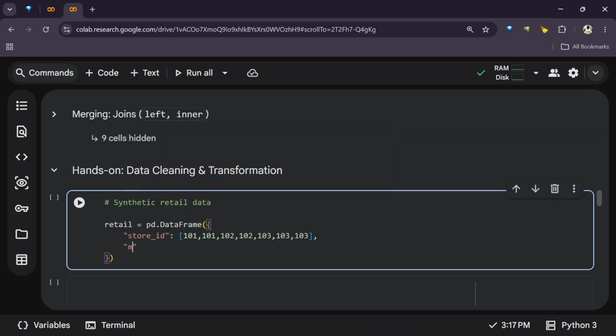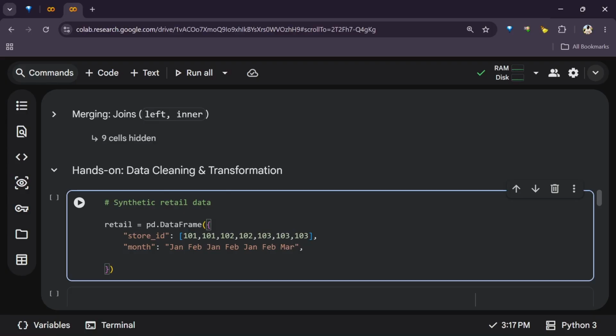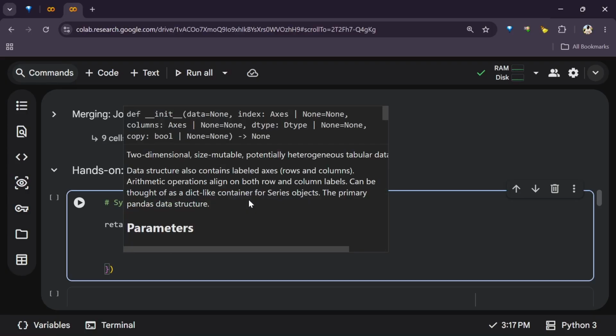Don't want to say month. You can just split that up. January, February, January, Feb, Jan, Feb, and March. Okay. And finally, you can say sales.